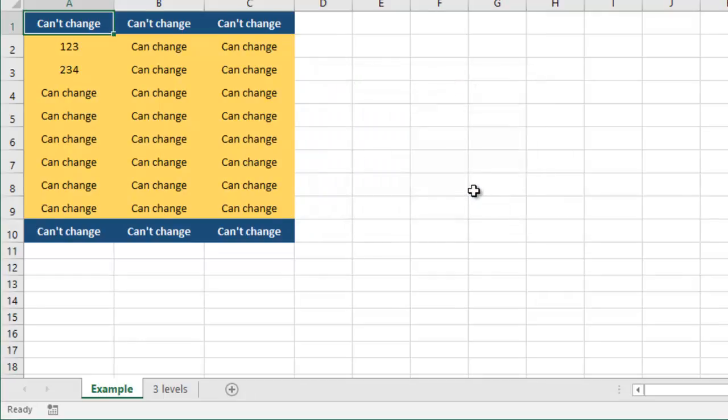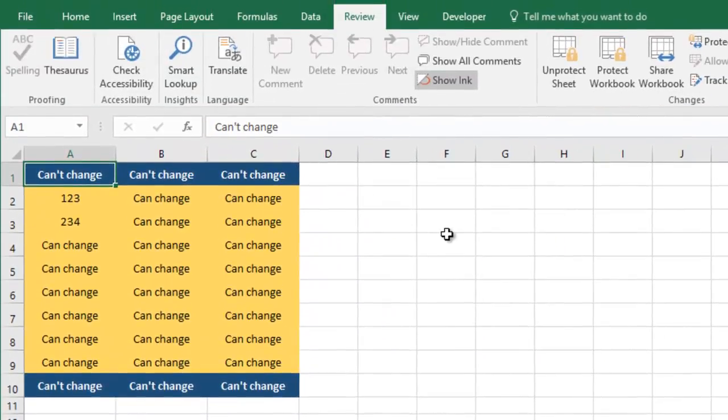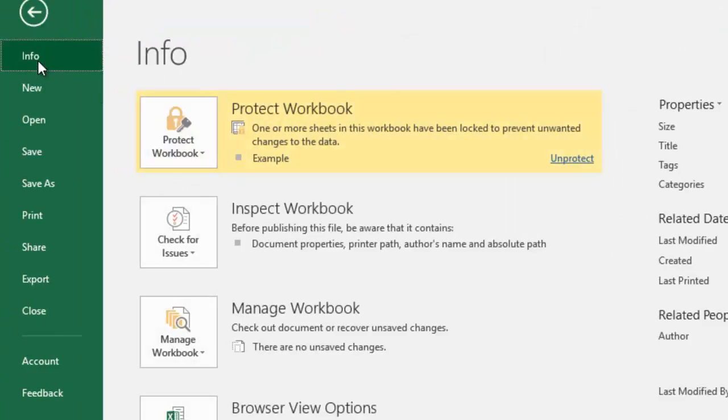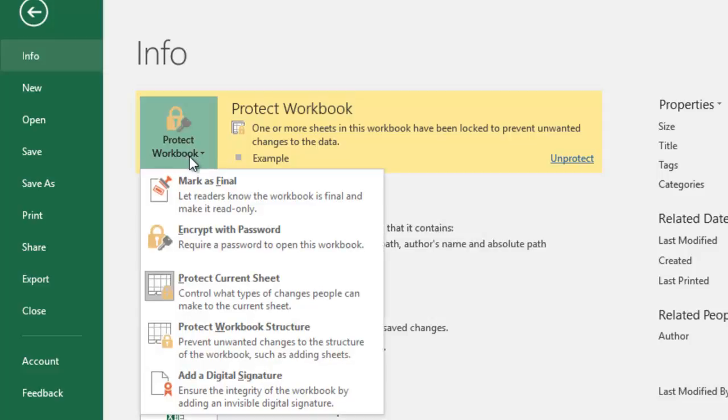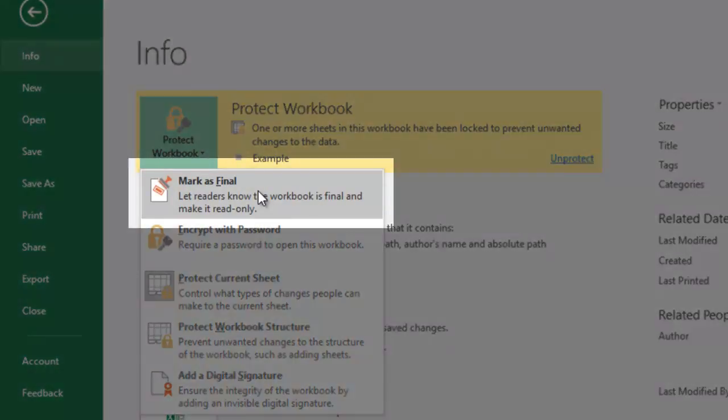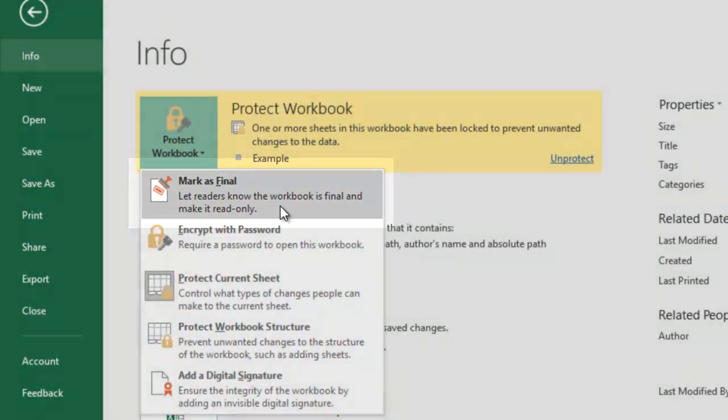Let me cancel that. There's some other options of things you can do here. If you go to the File tab and choose Info, and then come across here and choose the Protect Workbook option, there's quite a few things actually that you can do here. So first of all, if you choose Mark as Final, what it does is it locks the workbook down so that no further changes can be made by anybody. This is the final version, no further changes allowed.